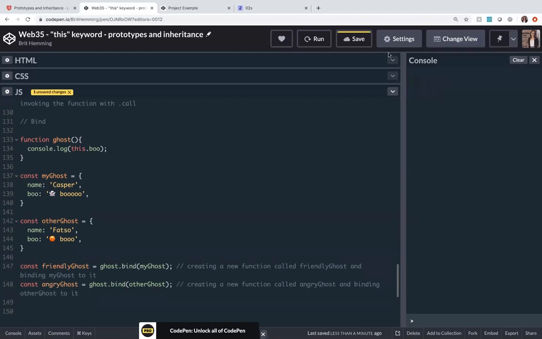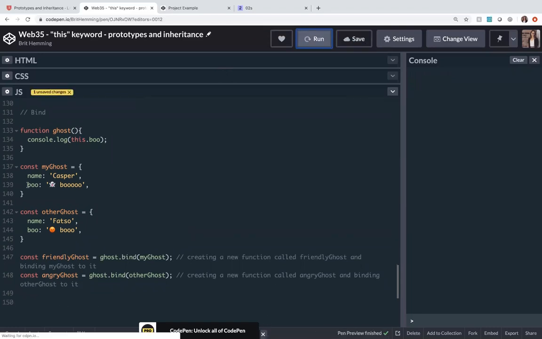Okay, so if I clear, save, and run, nothing is going to happen here. And why am I not seeing anything in the console? So let me get a thread going. Why don't I see anything in the console?